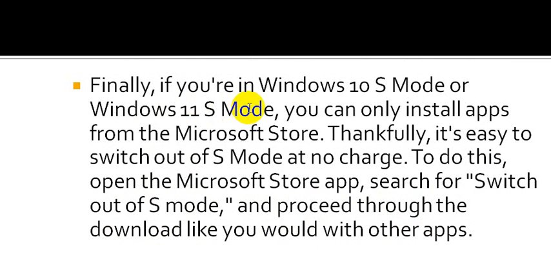Finally, if you're in Windows 10 S mode or Windows 11 S mode, you can only install apps from the Microsoft Store. Thankfully, it's easy to switch out of S mode at no charge. To do this, open the Microsoft Store app, search for switch out of S mode, and proceed through the download like you would with other apps.